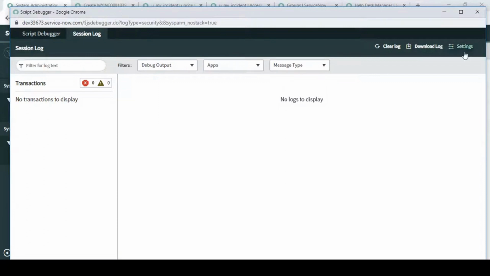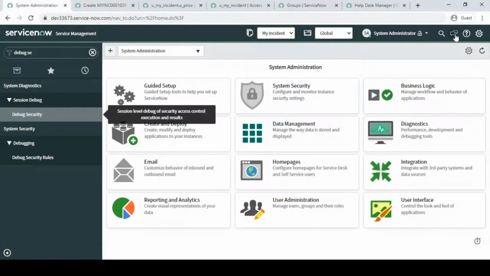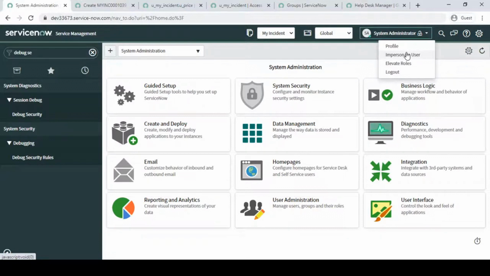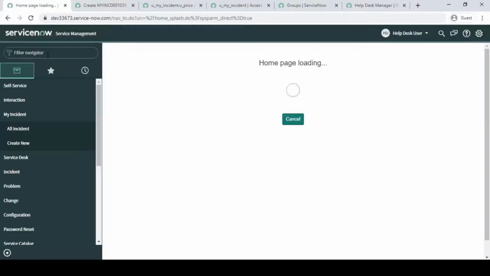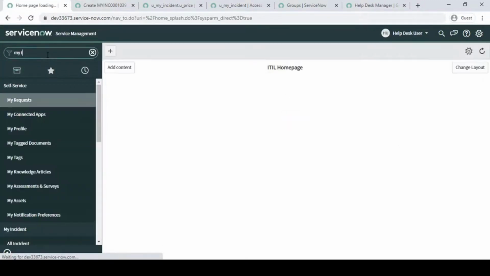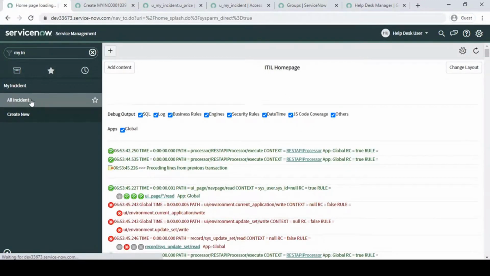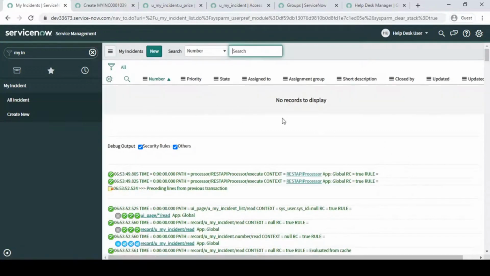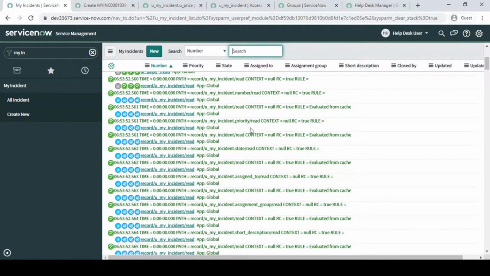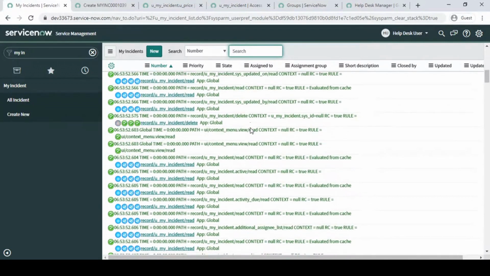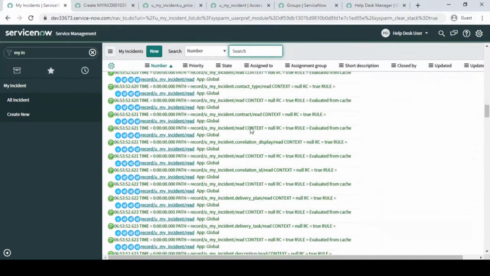Now debugging is already started. Here we can check it. So now I'm going to impersonate the same help desk user and look at my incident. As you can see, no record is displayed, but the ACLs which were applied are all displayed here. We have to look for the red ones. We have to go down.